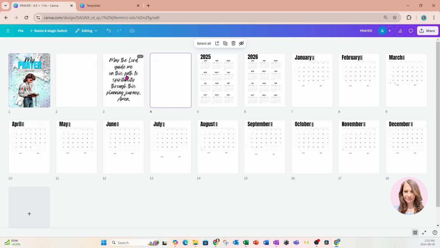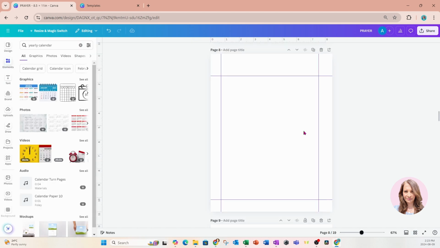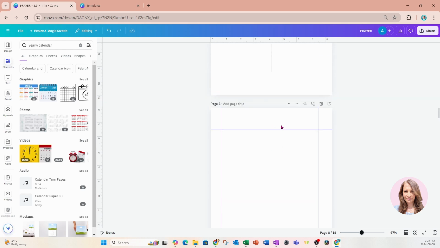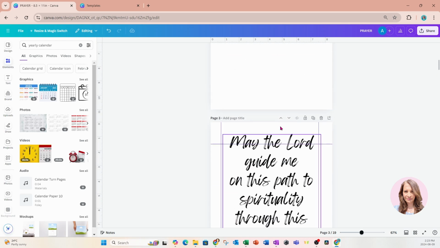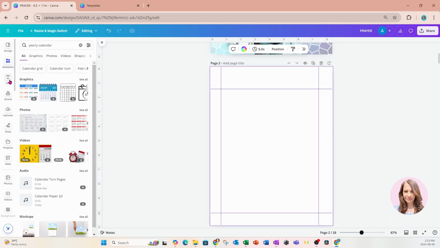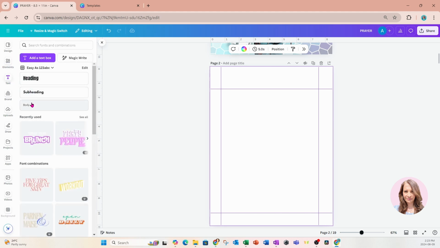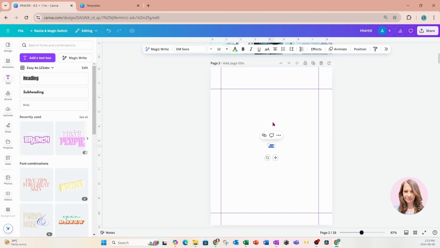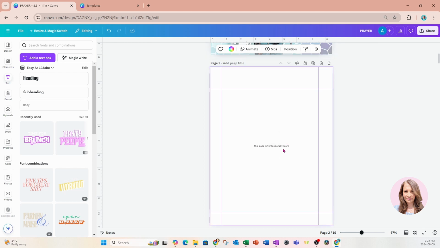Now, let's go back to those blank pages, because you might want to put a little bit of text on those pages saying, this page left intentionally blank, right? Because you don't want people to think, oh, was that a mistake or something? So let's add some text and we'll say, this page left intentionally blank. And I'll do the same on the other page that I left blank.